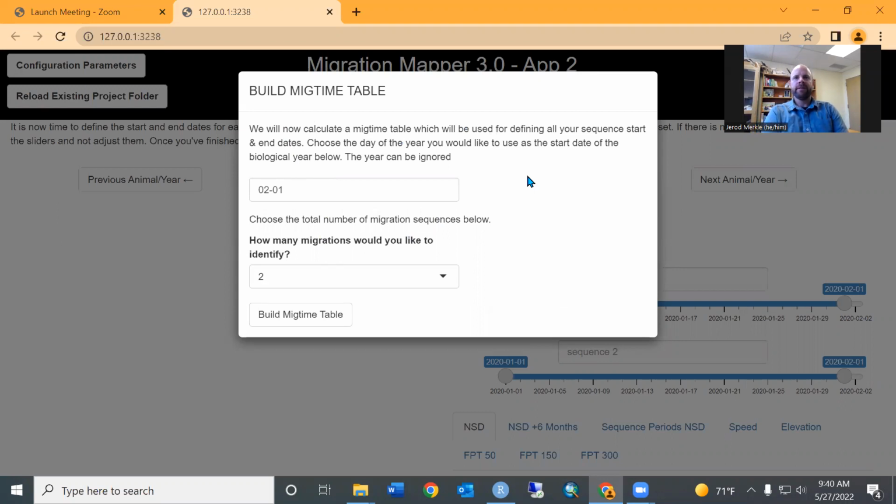Now, there's a couple of things that are really important with this table, and the first is identifying a biological year. What this mainly means is this is going to be the start date for when net square displacement is going to start. It defaults to February 1st, and that February 1st is going to be the day at which a biological year starts. If you click this, you're going to see on all the plots that they're going to start with February 1st and then end at the end of January.